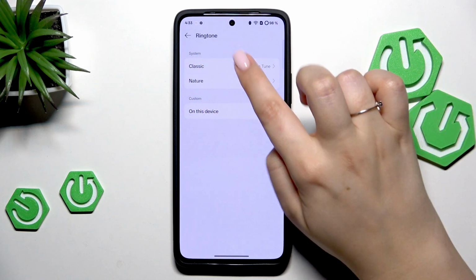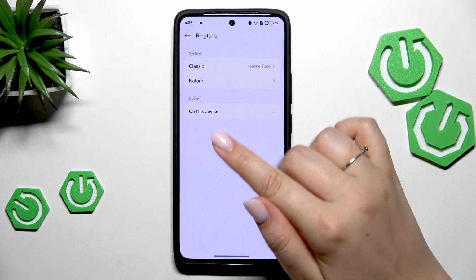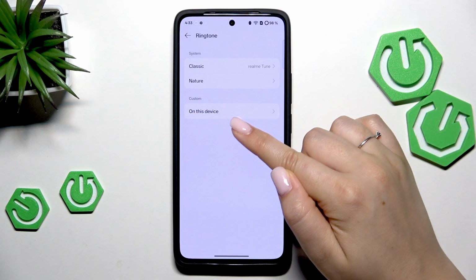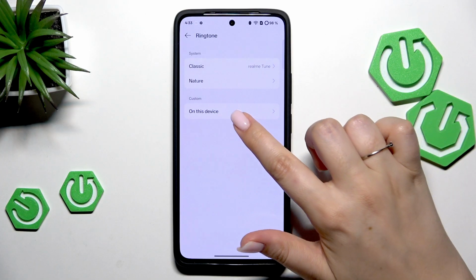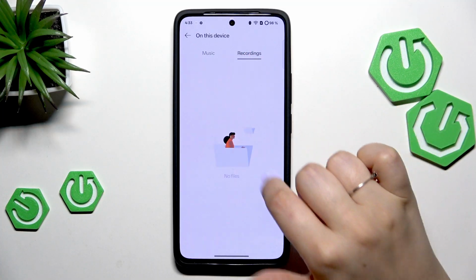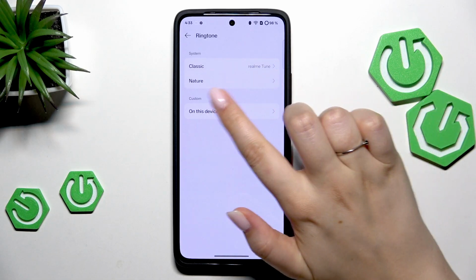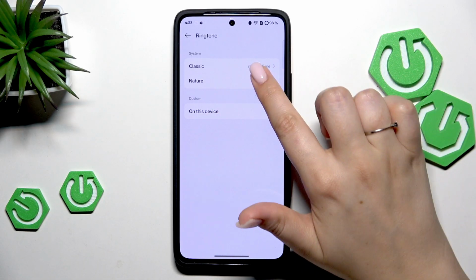So here we've got the system options. They are divided between classic and nature ones. We've got also this option on this device, and basically if you've got something downloaded or recorded, it should appear right here and you will be able to choose it and set it as a ringtone. But let me choose something from the pre-installed ringtones.